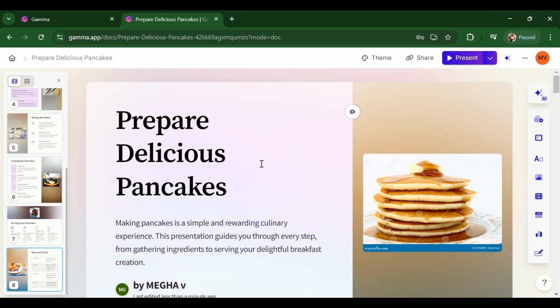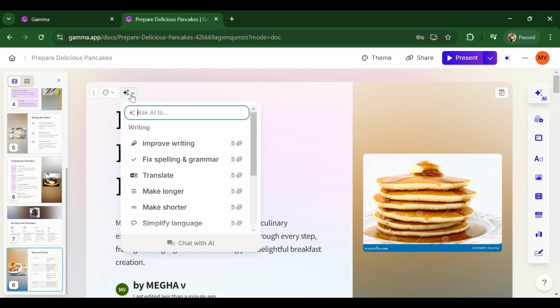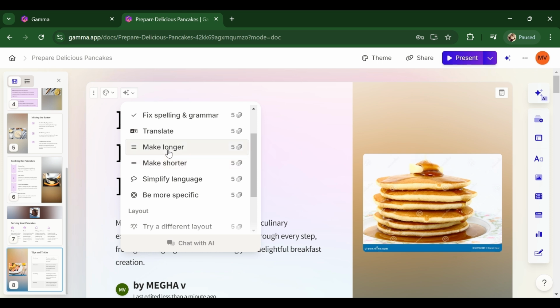If you feel that your content is more detailed and you don't want it to be that detailed, you want it to be short, you can just go here and click on this icon, edit with AI, and here you can perform multiple actions like improving the writing, translating it to some other language, fixing the grammar, or making it longer. If you want it to be more detailed, you can make it longer.